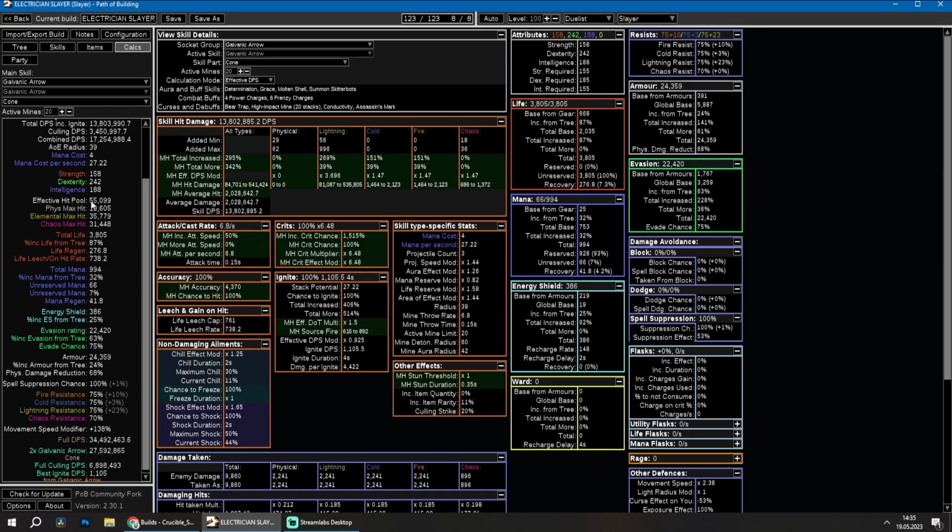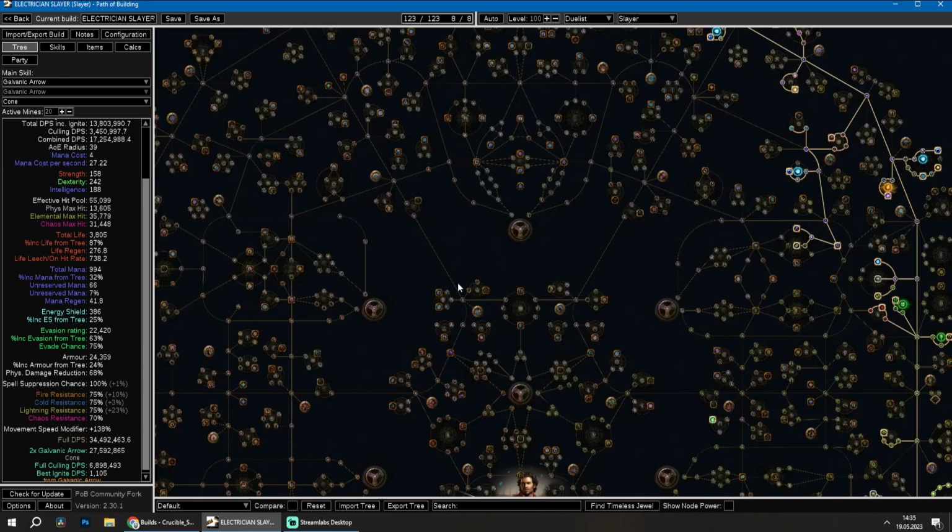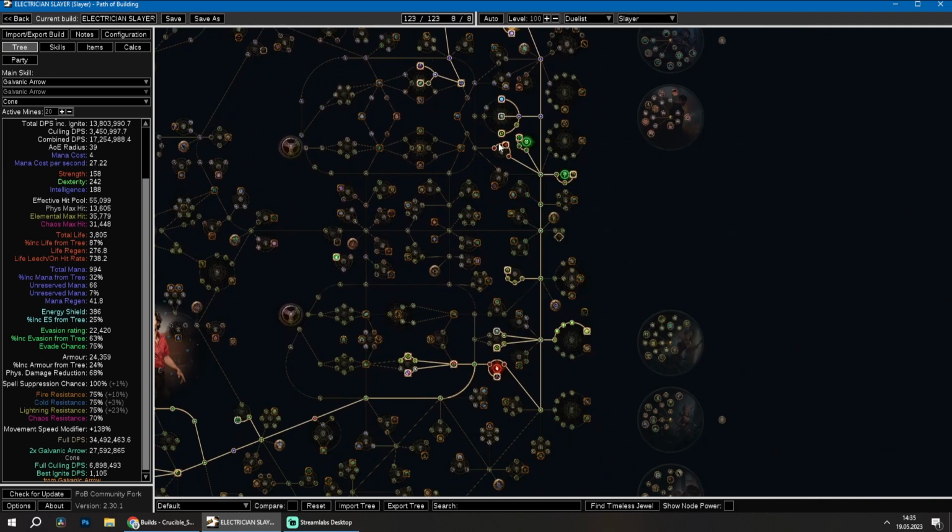So let's move on to the next thing, which is going to be life. So you got a life, increased life. This basically tells you how many increased life nodes you took, right? So these are the increased life. That's basically what this tells you. And this is the total amount that your character will have. This tells you a life regen, and this is life leech or on hit rate.